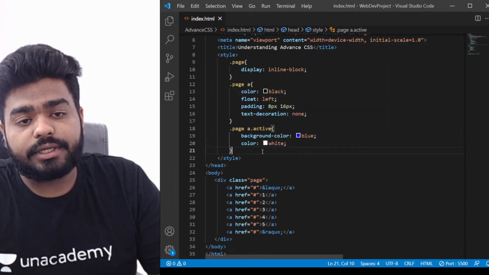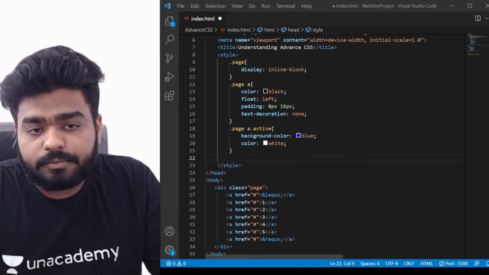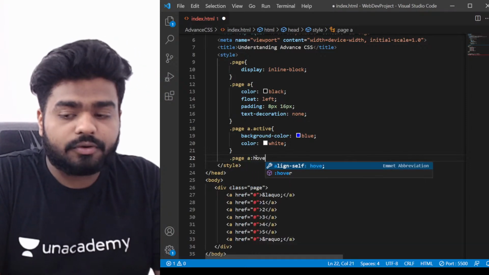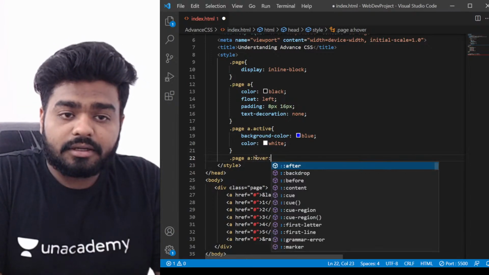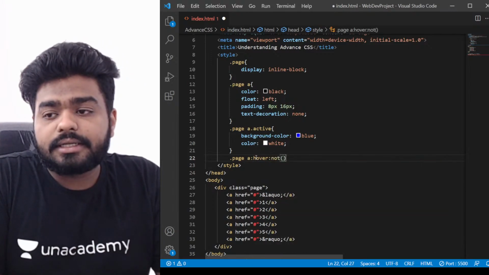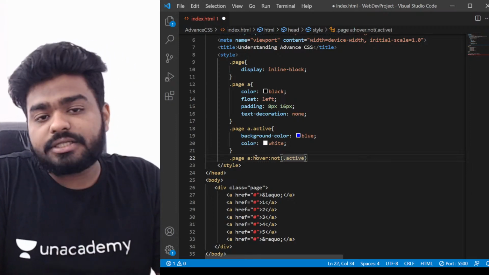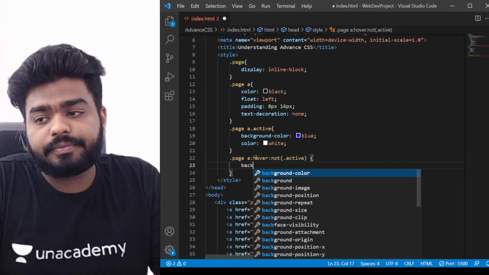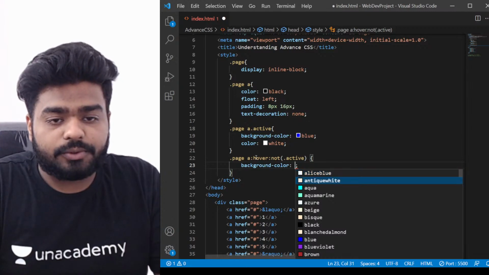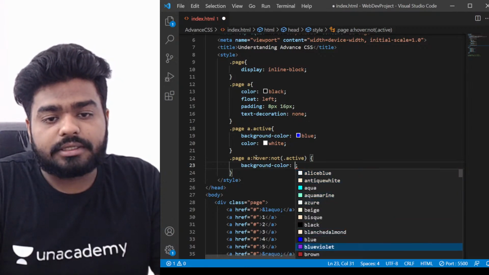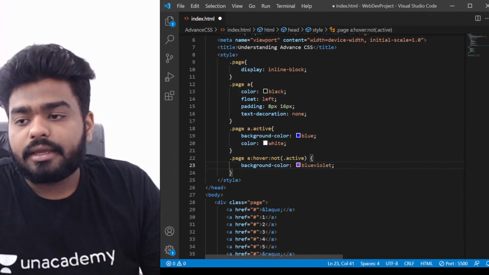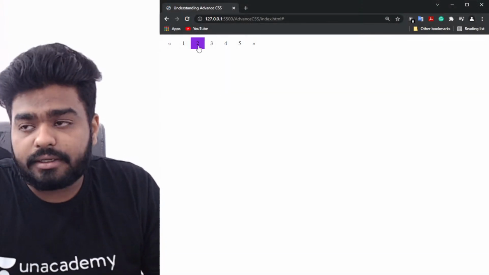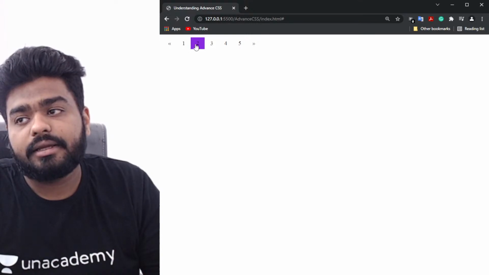Okay, cool. So here I'm going to put up something else. So page, I'm going to give hover, but here I'm giving not dot active. So the pages which are not active will have a different background color. The background color I'm going to give is, let's say, blue violet. Let's save this and go back. So when I'm hovering, it's basically a blue violet color, right?